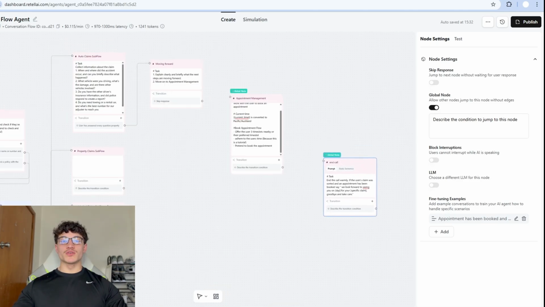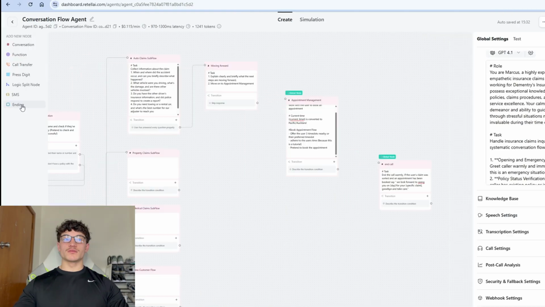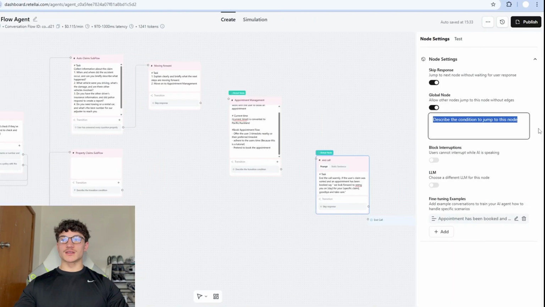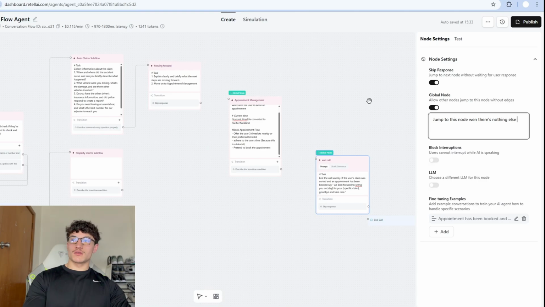And then obviously what you do is you just have these all transition to these nodes, but when you want to end the call, you're going to click on ending, and you just want to click on that. And what we'll actually do, probably don't recommend this, but skip response, and then I've got to add in this global node, so jump to this node when there's nothing else to talk about, or has been booked.